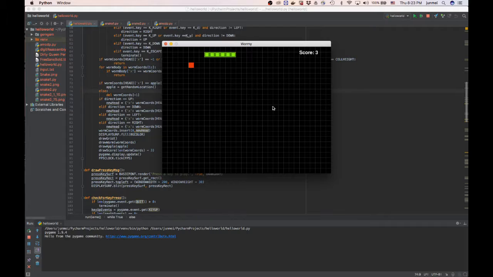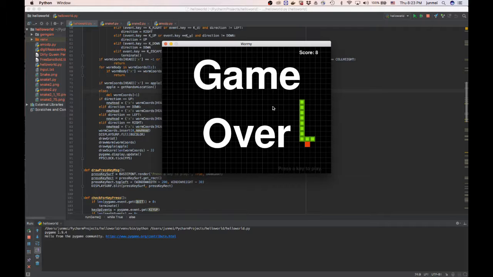So if you can't tell, the objective is to grow as large as you can, and you grow by eating this little red dot thing, alright? So let's just get right into it. Oh yeah, by the way, you die if you hit the wall or yourself.